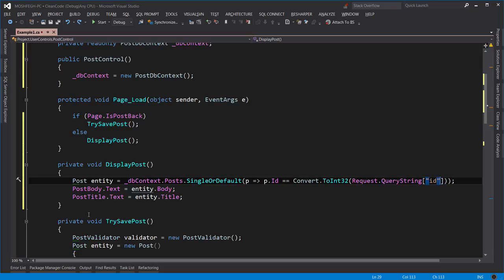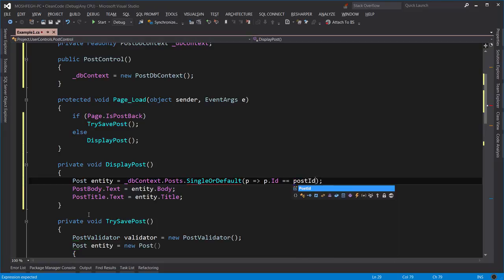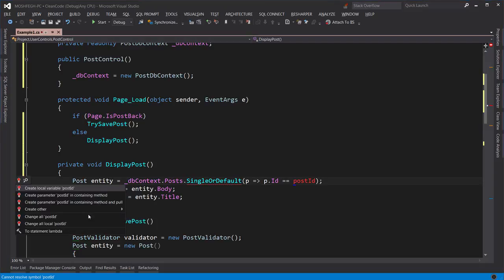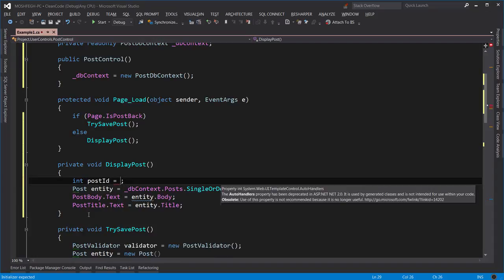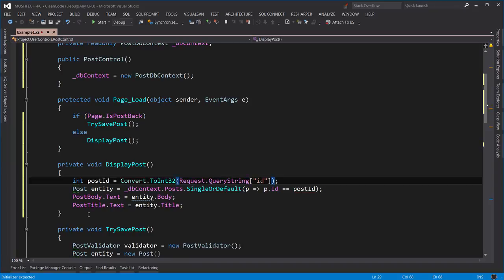A better way is just to select that using Ctrl+W. There you go. So we cut it with Ctrl+X. And now let's introduce a variable manually here. So let's call it post ID. Now we see the red highlight and the red icon. So we press Alt and Enter. And the first option is create local variable. There you go. And I assign it to what I cut earlier. So Ctrl+V, there you go. Now if you look at this method, there is no reference to request or query string. So there is no reference to the web. We can move it to a repository.